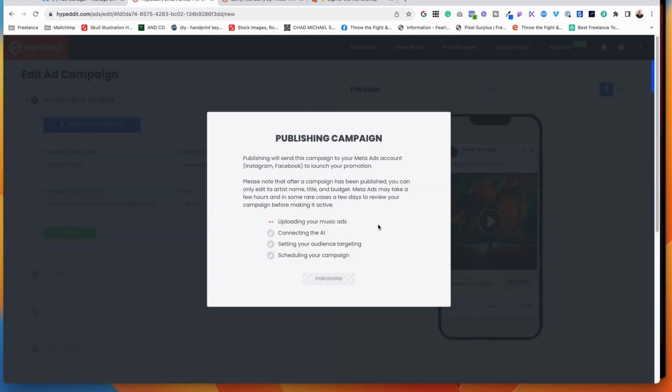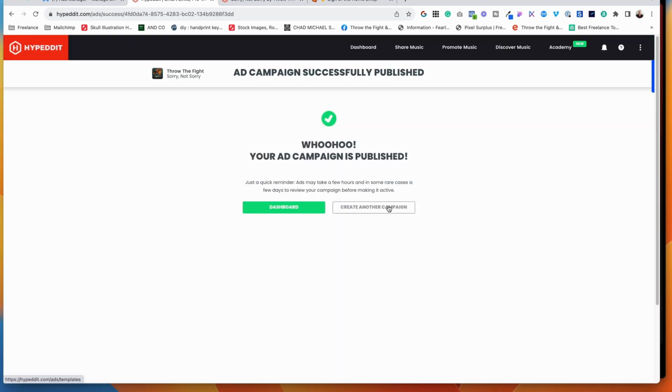We'll hit publish now. And what this is doing is Hypeddit is connecting to our Facebook ad account. It's setting up this conversion campaign in our business manager. It's setting up the landing page. It's setting up all of the creative, all of the targeting. So you don't even have to mess with setting this up in Facebook. Now your campaign is published. So what will happen is it will go into the review process with Facebook. And then once it gets approved, you're on your way.